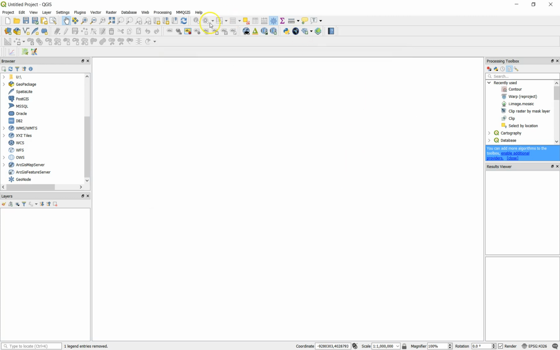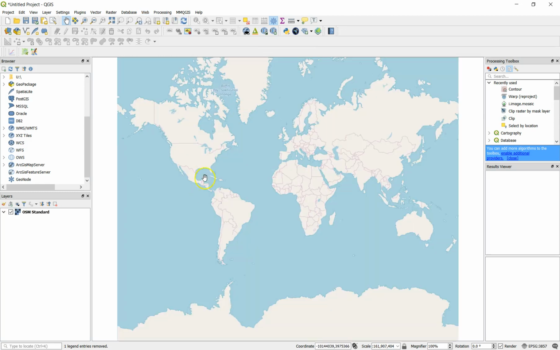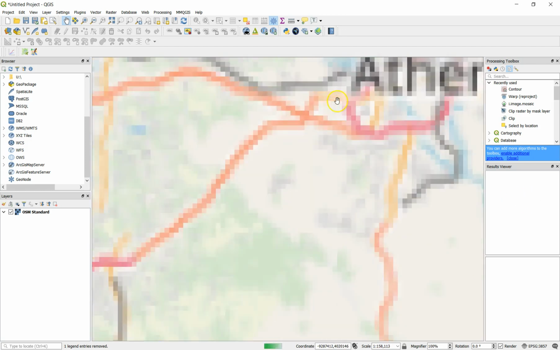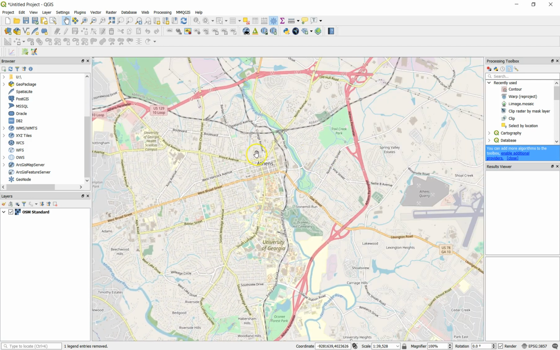But you'll need to make sure that's installed. And you could start with having a base map. So if you go under Web, you'll see Quick Map Services. And you'll see there's several options out of the box. You can add an OpenStreetMap base map. You can do it this way. We're going to zoom in to Athens, which is right over here. There's Athens, Georgia, a base map.